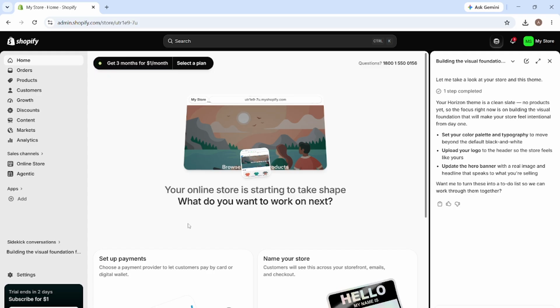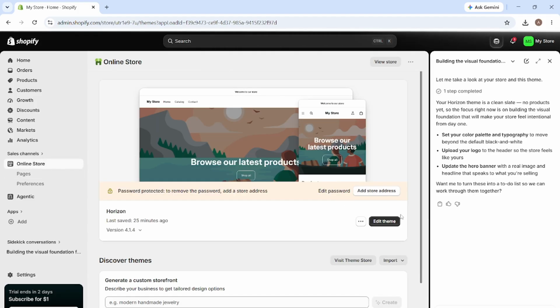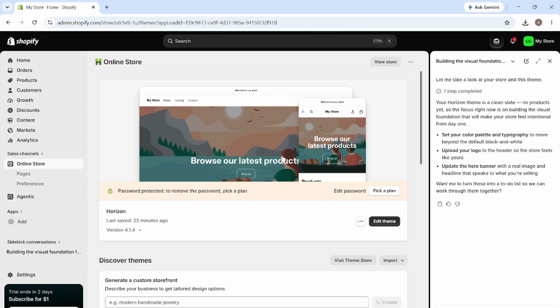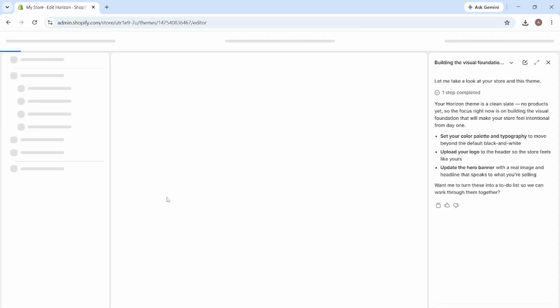To begin, open your Shopify admin dashboard and then click Online Store. This is where Shopify groups all theme and storefront settings. When you click Online Store, you will be taken to the area where your active theme is managed, along with options to customize or edit your layout. Next, click Edit Theme. This opens the theme editor so you can modify the storefront design.